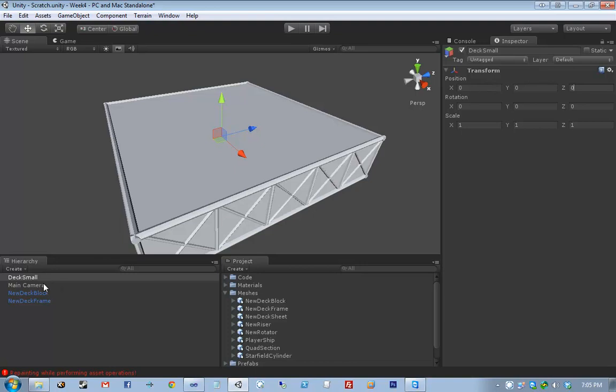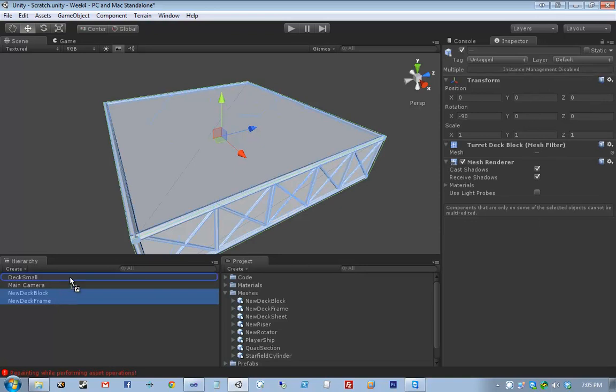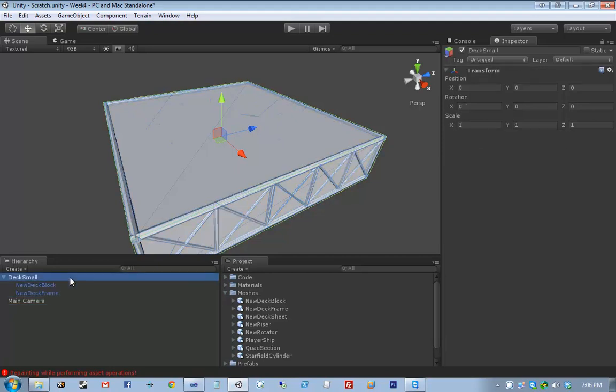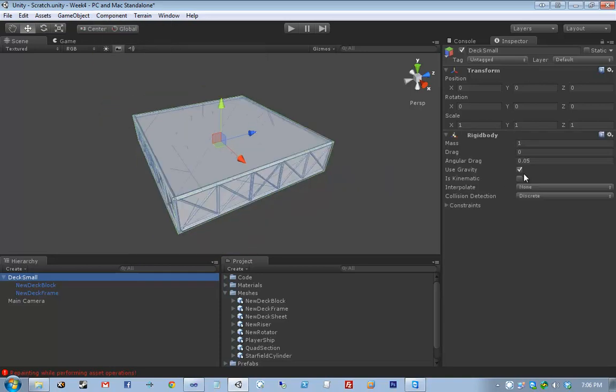Okay, so now I'm waiting for validation. Yes, you may do it. Now I'm going to parent both of these onto the deck small, and then give deck small a rigid body. Then I'm going to modify its rigid body to not use gravity, and check this property, is kinematic. That ensures that our decks won't just fall forever, and that we can properly update them directly through the transform and not through a physics simulation.